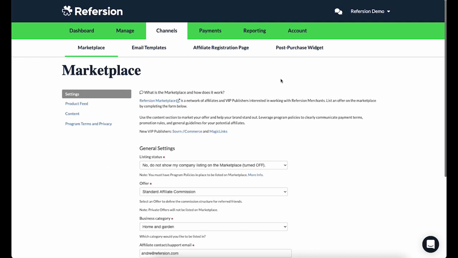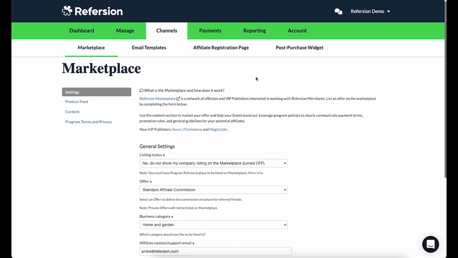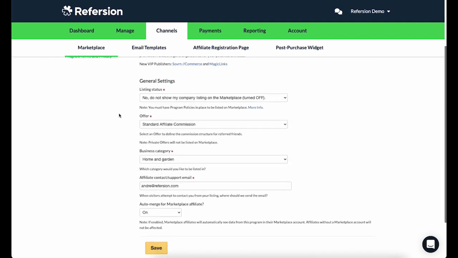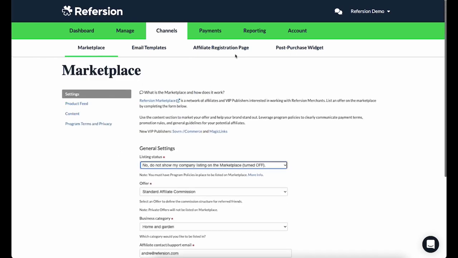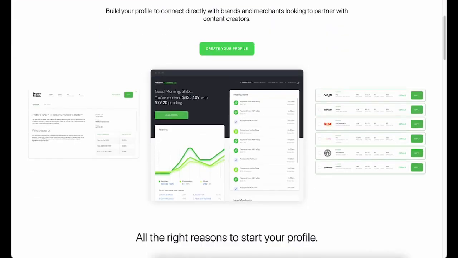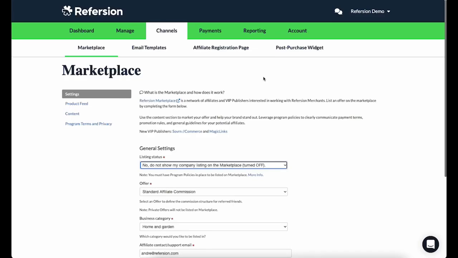Before you can list your offer on the Marketplace, you'll want to customize your registration form, which we'll get to in a second. You'll also need to upload your program's terms and conditions, as well as upload some content for your program. Just a quick description about who you guys are and what you do. Finally, you'll just change your listing status from no to yes. It's a very passive tool. You basically just set it and forget it. But once your offer is listed on the Marketplace, affiliates that are interested in promoting for you will be able to apply. Next is the Email Templates tab.